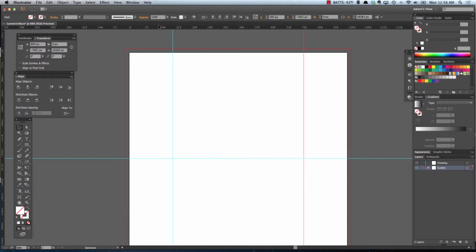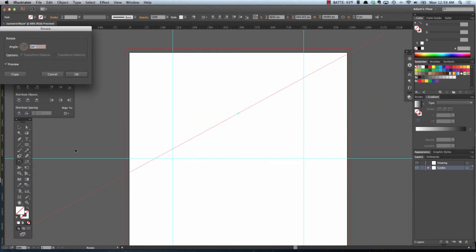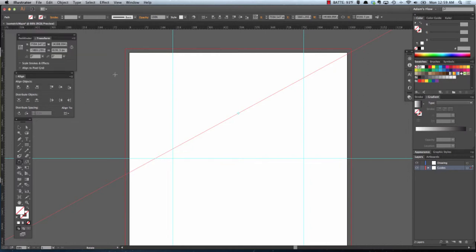I'm going to bring down a guideline, select it, then I'm going to hit R or go to the Rotate tool and hit Enter. I'm going to change the angle to 30 degrees, hit OK. Then I'm going to move this and snap it to the points we've already created. I'm going to duplicate this by holding the Alt key and selecting this line and snapping it to that point.